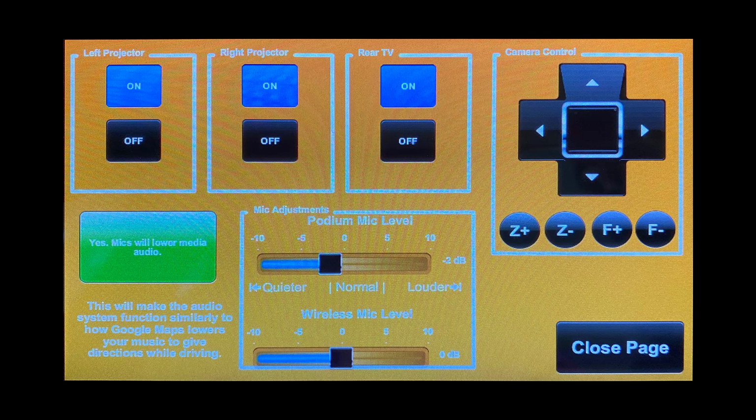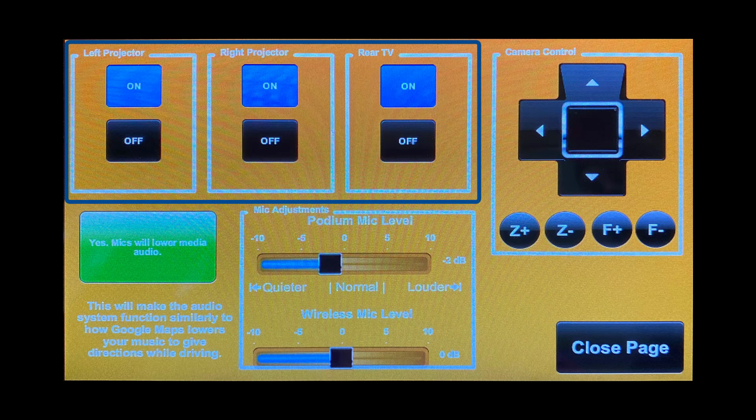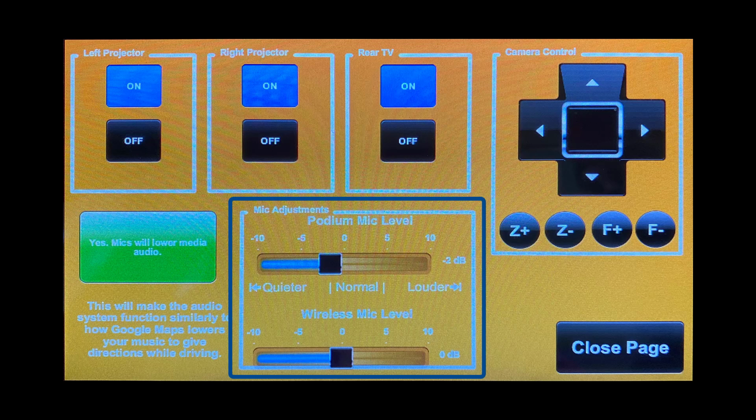If there is more than one projector in the room, they will be displayed in the Settings area, and each projector can be powered on and powered off in this area. The volume level of the podium and wireless microphones can be adjusted in the Mic Adjustments area.